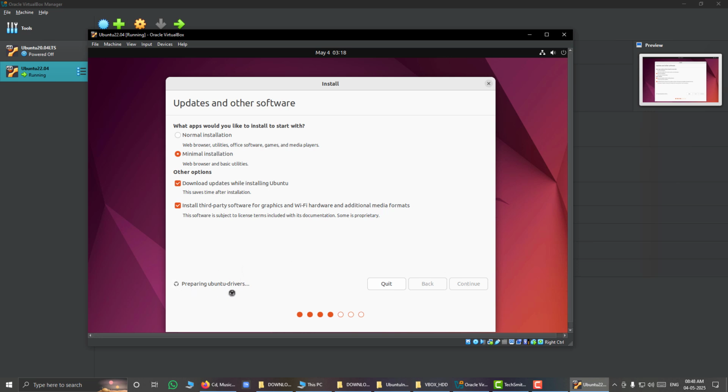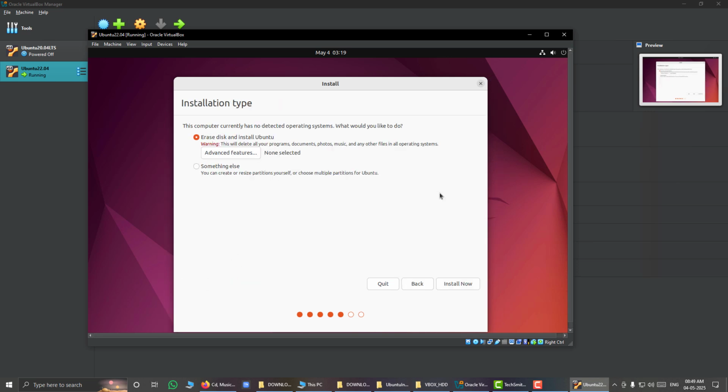This is preparing the Ubuntu drivers. It will take some time, like a minute or so. Now what it is telling is that this computer currently has no detected operating system, because this, our virtual hard drive, is currently blank. We have not installed any OS on it, because this was a fresh virtual machine that we have created under VirtualBox.